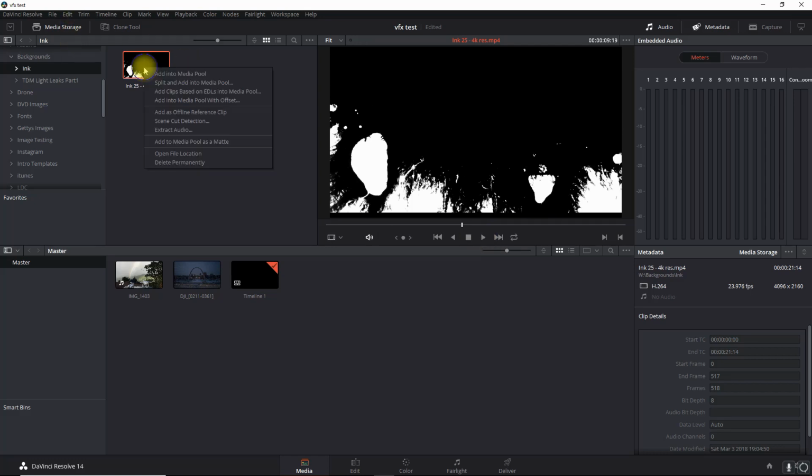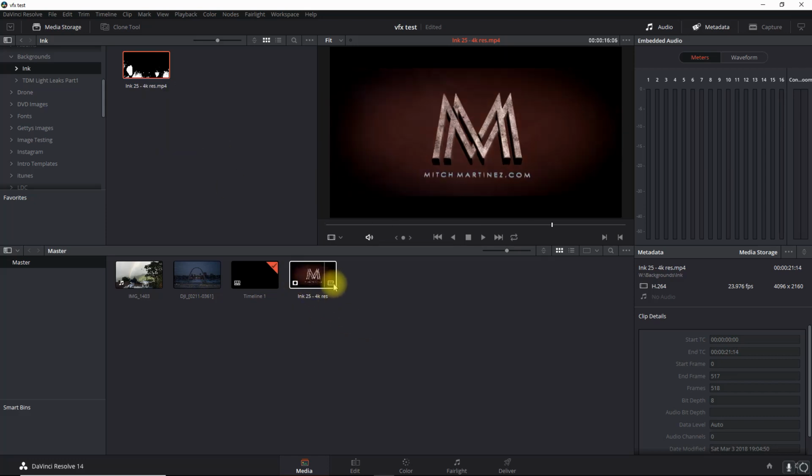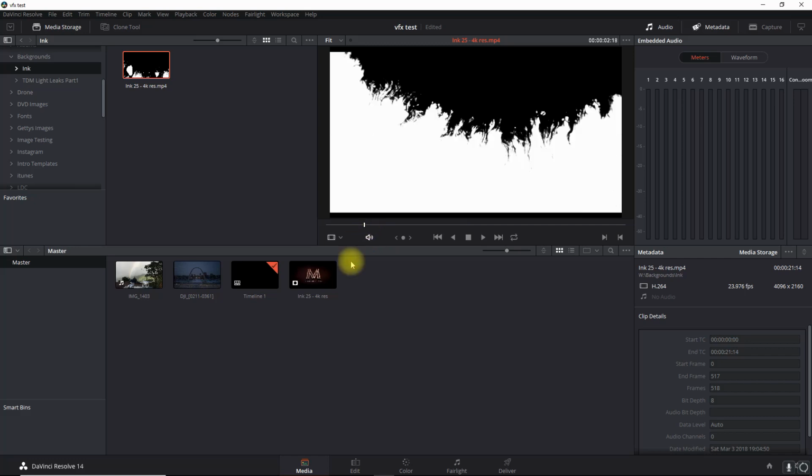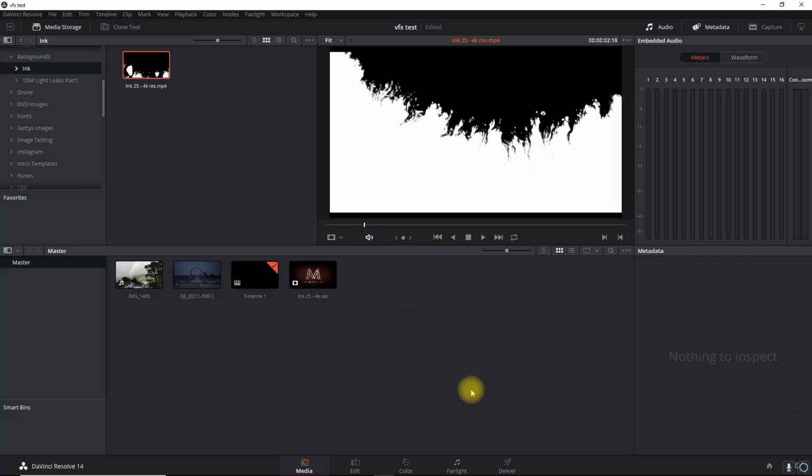What you want to do with this is right click on it and add it to the media pool as a mat. That's very important versus just dragging it into the pool. Okay, so you'll notice this little indication here which shows that it's a mat on the end.